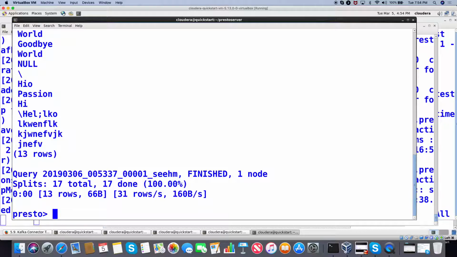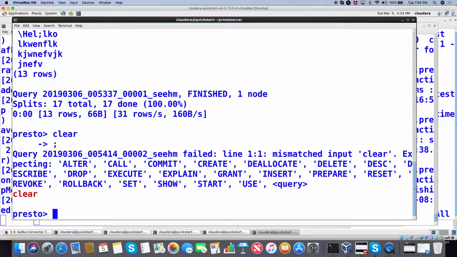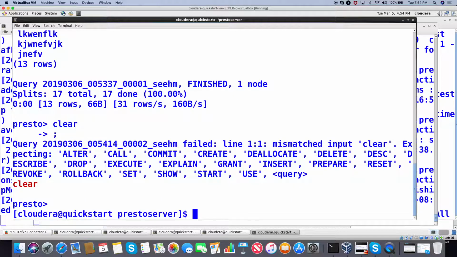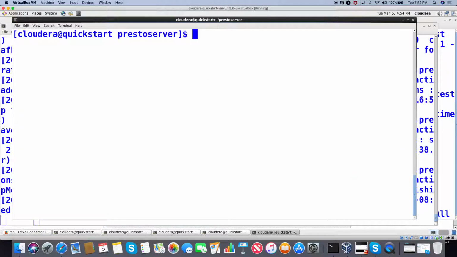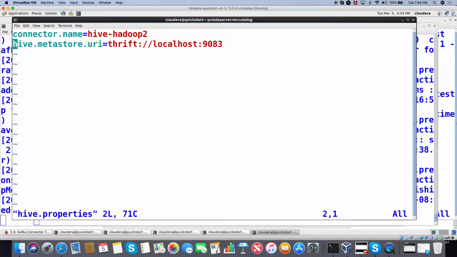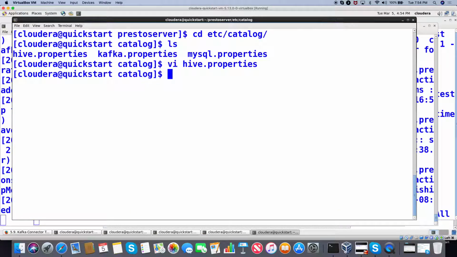Okay, now let us see some more fun. Hive is already there. Do we have the Hive properties? Ctrl+D. Wait a minute. Where is that? cd etc/catalog. Inside the catalog, we should have hive.properties, with the Hive metastore at localhost 9083. I'm not sure whether this will work, because that localhost will create a problem. Anyway, let me try that one.